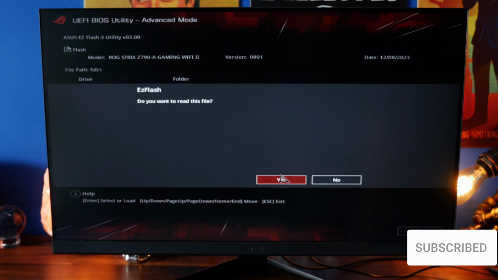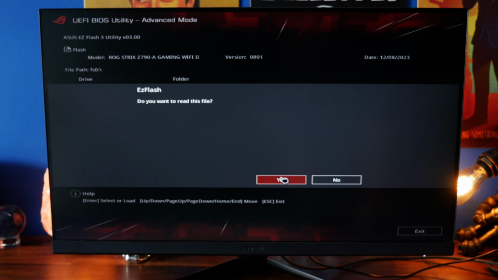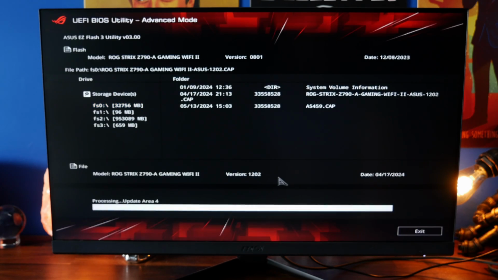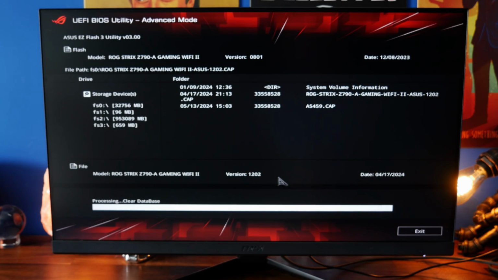Now, you need to take care with any BIOS update that you don't power off your system while it's happening. It does take quite some time, and your system will turn off and on again repeatedly. So it's best just to wait for the whole thing to finish. Don't panic at any point and just let it do it. It takes quite some time. So be patient and be careful.